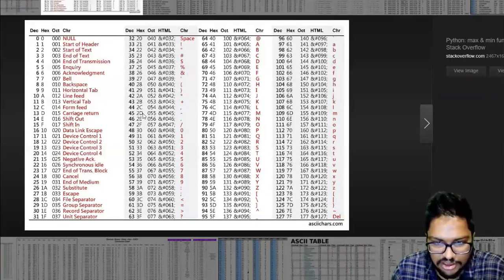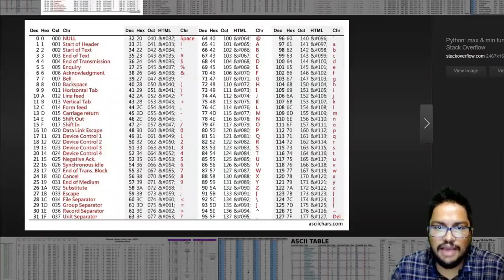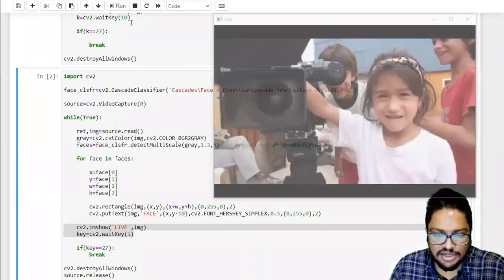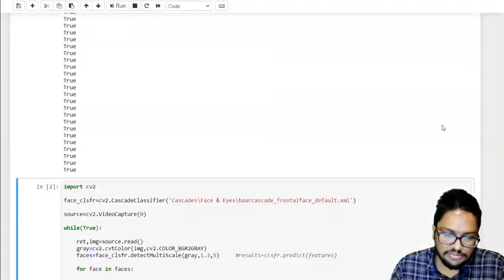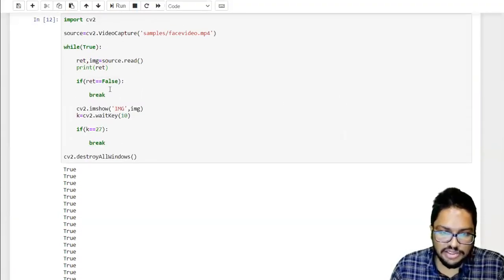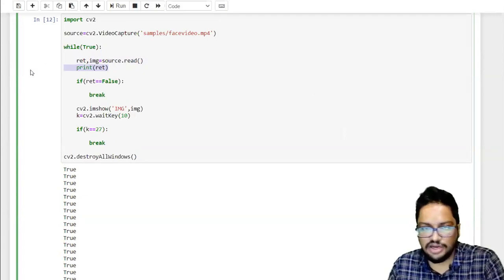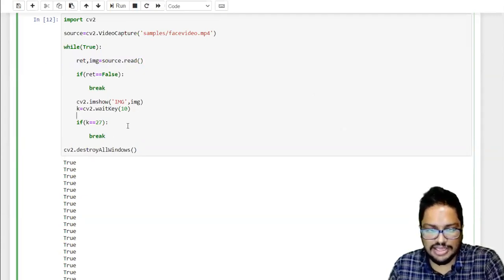Here, you can see 27 is escape. So what happens once the video is running? If I press escape, everything is terminated. So you can stop the video whenever you want by using the escape key.